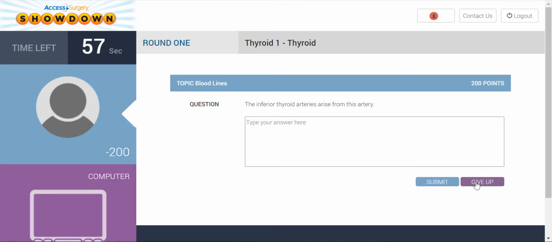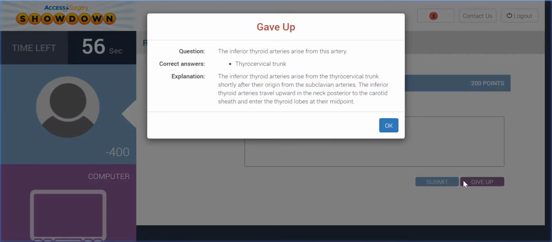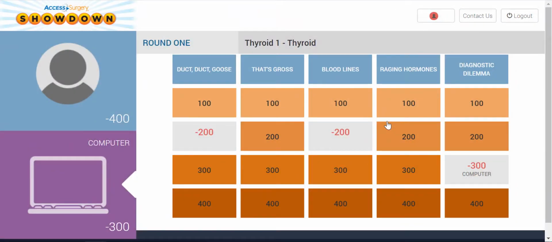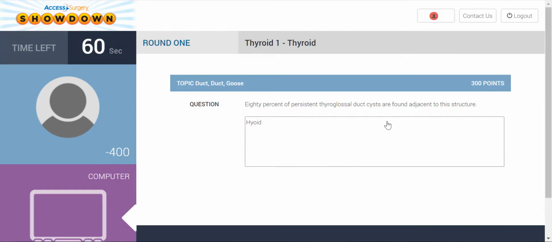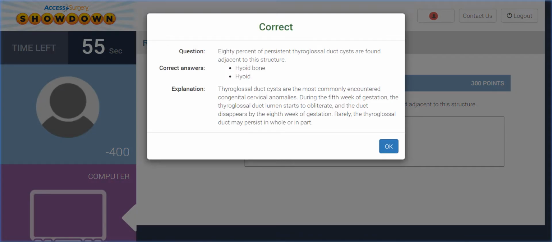We can give up and have the answer revealed to us with a short answer explanation. So the Play Showdown tool is really just a great way to challenge yourself, challenge your knowledge, and to really sort of test yourself, a different way of studying that's outside the traditional methods of study.